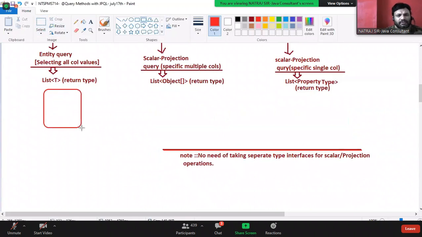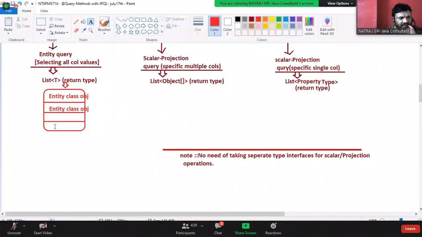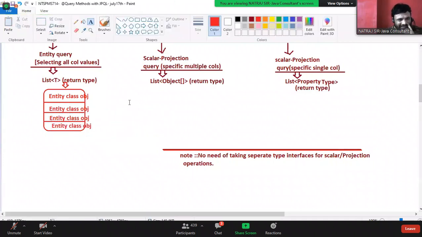This is list collection with entity objects, guys. List collection with entity objects. What is this? Entity class object. Again entity class object. Again entity class object. Again entity. Done, boss. Next.